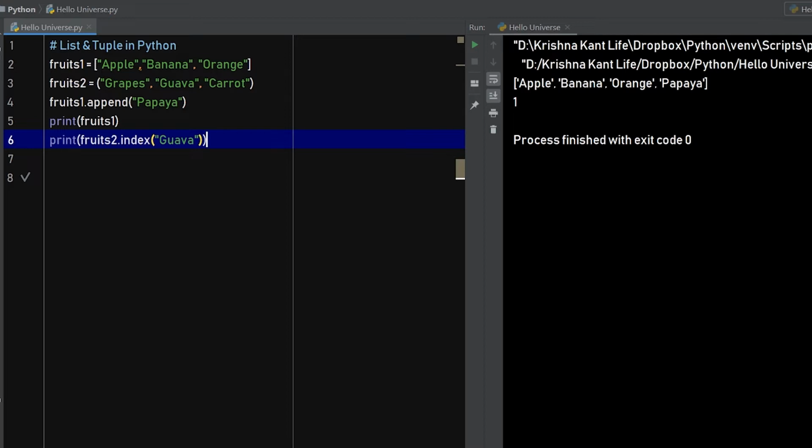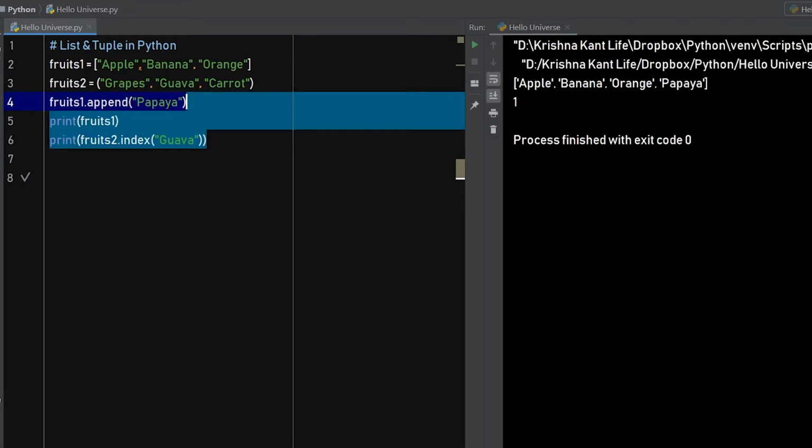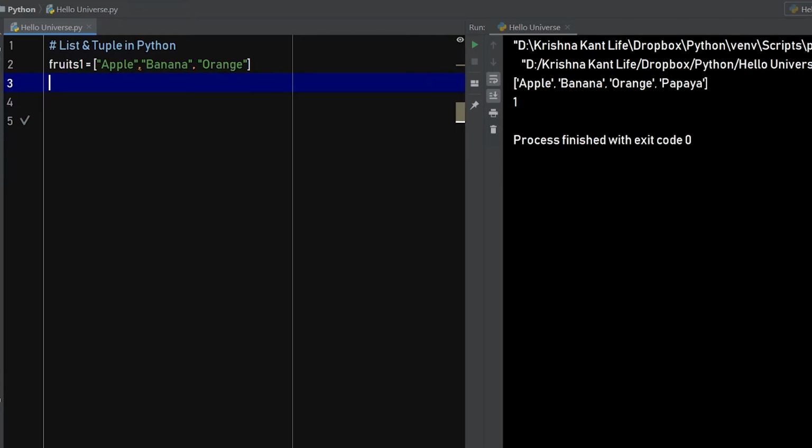As you already know by now, in Python the numbering starts from 0. So both in list and tuple the position will be 0, 1 and 2 for apple, banana, orange respectively. Same goes with the tuple grapes, guava and carrot. So I'm currently going to just delete my tuple, and we are going to keep our list in action. So what else can you do with lists?